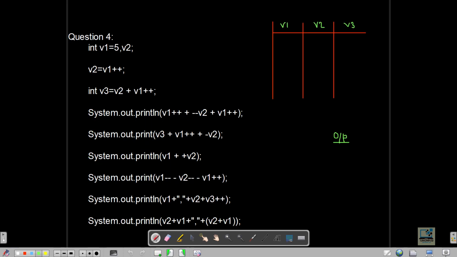Next we have v1, v2, v3. So v1 is given 5, v2's value is given in the second line, v1 plus plus, postfix. Apply the present value 5 and then v1 will become 6 in the column. Since we have applied 5, v2 will become 5. Next line is v3 equal to v2 plus v1 plus plus. v2 means 5 and v1 means 6 we are applying, and since it is postfix, v1 will become 7 in the column. So 5 plus 6 is 11, that means v3 will become 11.